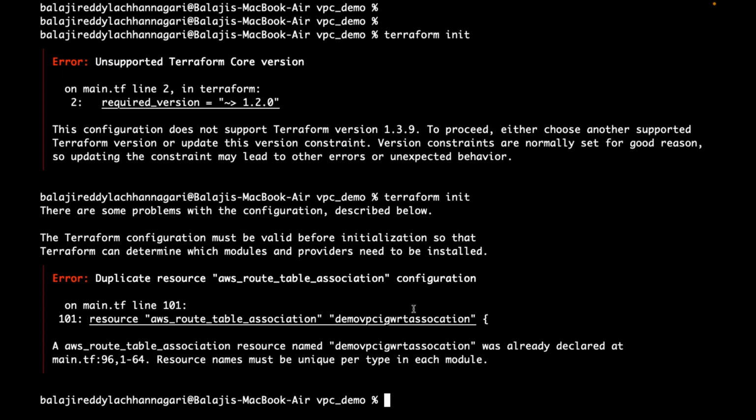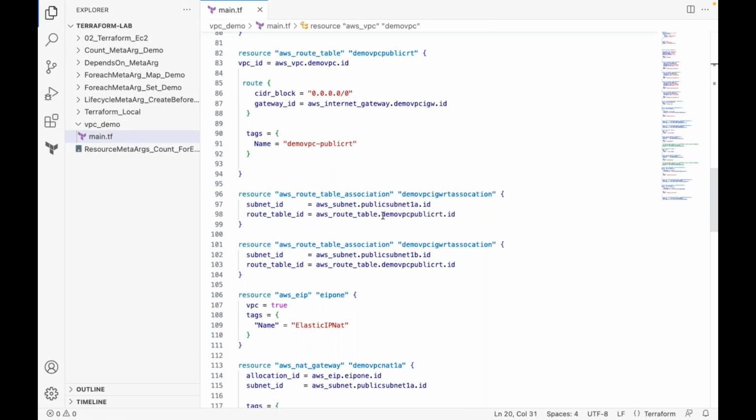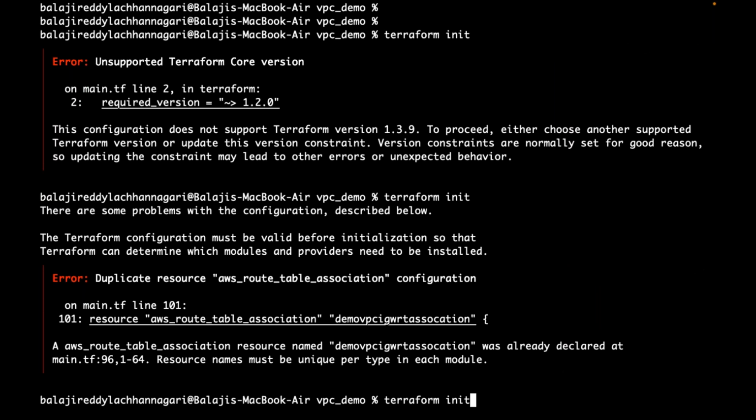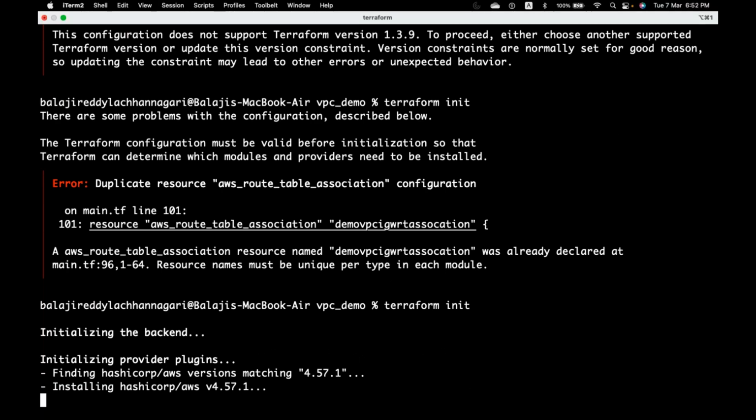Now there is a duplicate association. Somewhere I forgot to do this, in line number 101. This is for 1A, and this is for 1B. Unique local names should be there. Here the duplicate local names are what it is complaining about. So let me do the terraform init, the initialization. Now it is downloading the required provider.